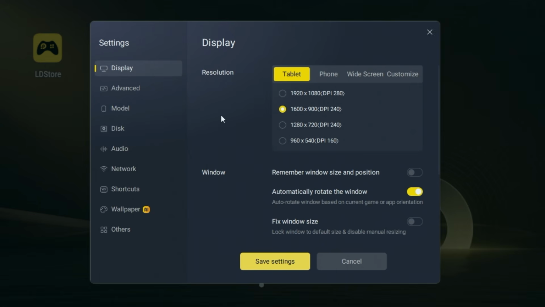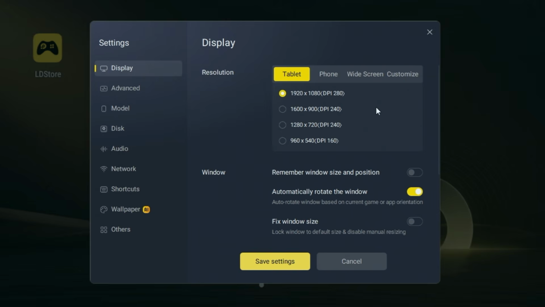For a home theatre setup, 1080p is your ideal starting point. You don't need to force the emulator to render at massive resolutions, especially on a weaker mini PC, because keeping it at 1080p ensures the interface stays incredibly snappy. You'll also see window options here like remembering the window size and position, auto rotate, and fixing the window size. Turn on anything that helps LDPlayer reopen the way you like it.